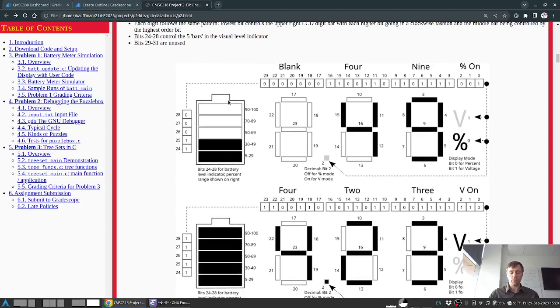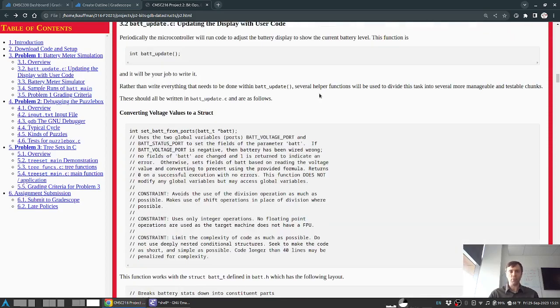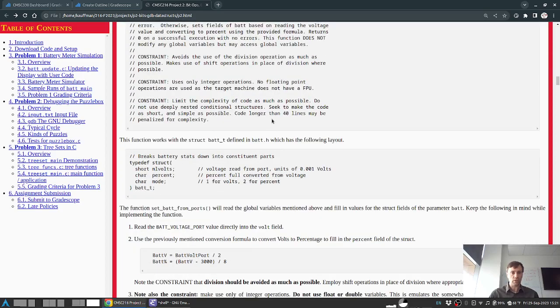So this will make a little bit more sense as we start to look at how to start in on this problem. But there's some tips here about how to go about writing each of these functions, and I'll encourage you to read through them. It primarily deals with a couple items. The first being, we'll model the state of the battery reader using a little struct, a BAT-T, and it'll have fields for millivolts and percents and the mode that it's in, either show in percent or show voltage.